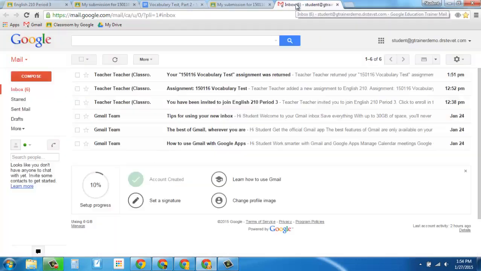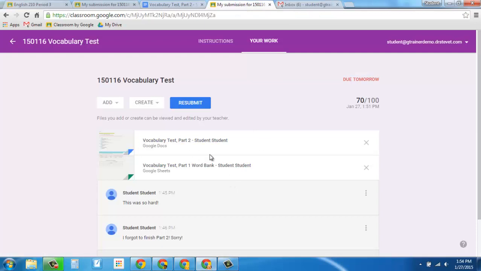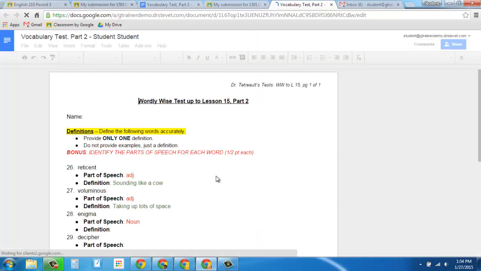You're going to know that your work was returned because you're going to actually get an email from the teacher. It's going to be sent automatically by Classroom that says that the assignment was returned. Now, not only are you going to see that the assignment has been returned and you may see a grade on there, you can actually go into the assignment itself, and you should go into the assignment itself and see if the teacher left you any specific feedback or comments on the assignment.